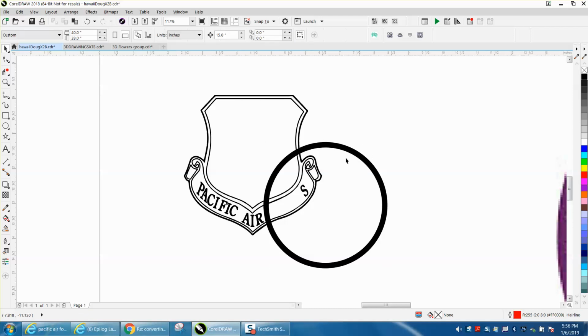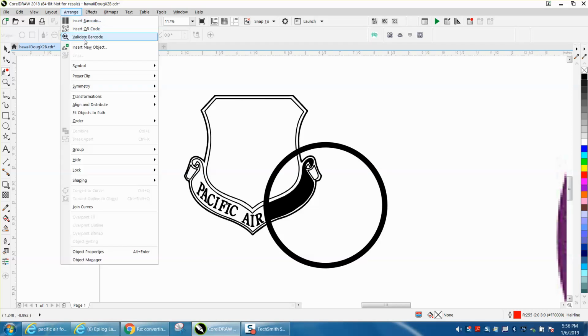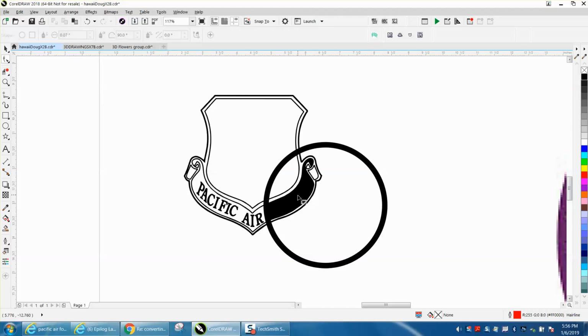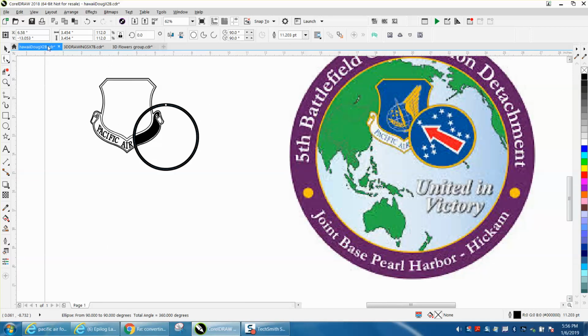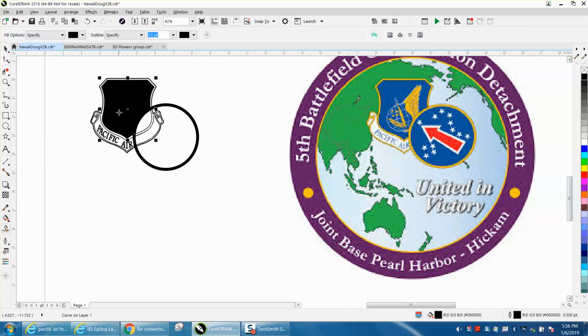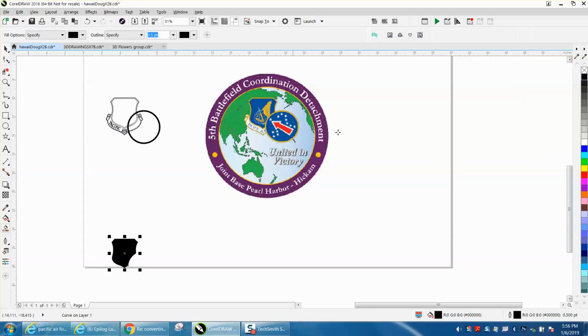I'm grabbing the circle. So here's the problem. When you use the virtual segment delete tool, you get that. You can go to Arrange, Ungroup, but it's not a group, and you can't really grab it with the shape tool. So there's a couple of steps, and I hope I can remember how I did it. First of all, we need this shape so we can use the smart fill tool to fill in that shape, and then we can cursor down with it and left click.